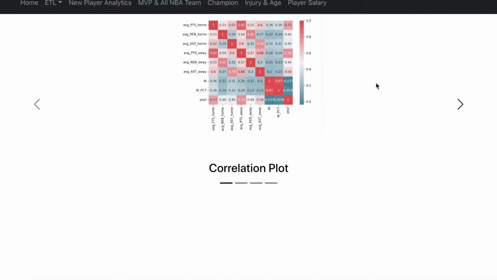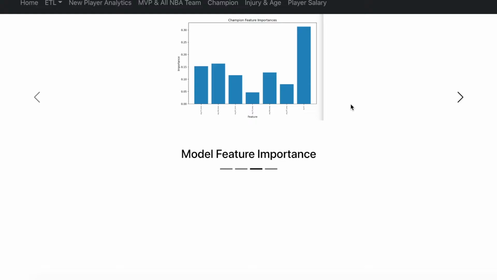Let's move on to the champion analysis. When we analyze the champion, we firstly find the feature correlation. As you can see in the heat map, the W and the WPCT have a high correlation, so we drop the W feature. Then we use a similar method to get the feature importance. We found that the WPCT is the most important feature.